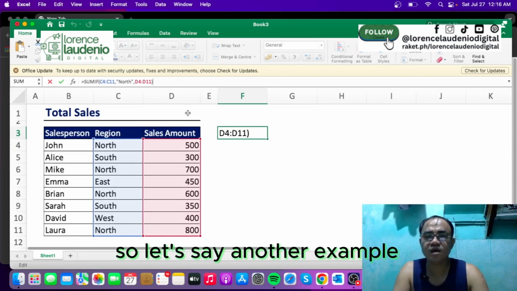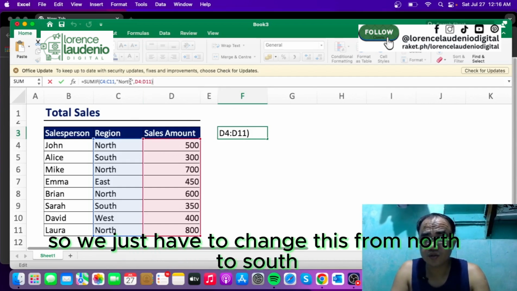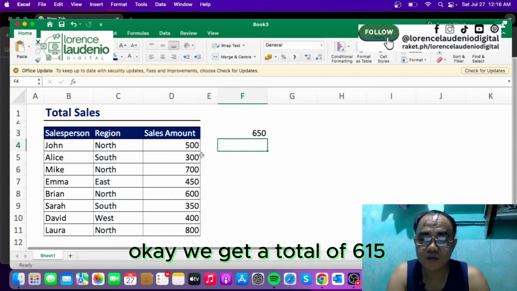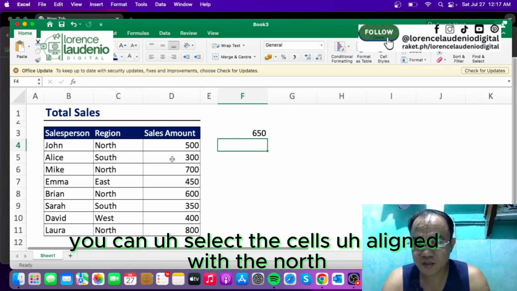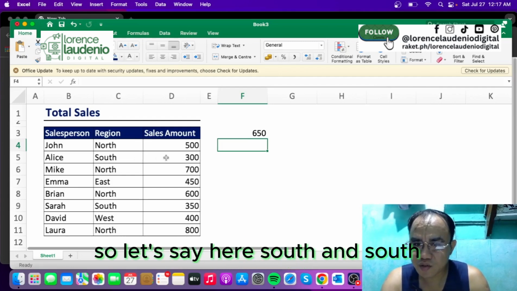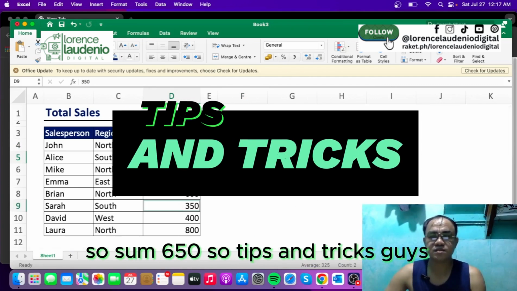Let's say another example. Let's say we want to get the total sales of the South region. So we just have to change this from North to South. Okay, we get the total of 650. If we want to verify it manually, you can select the cells aligned with the South. Here, South and South. So the sum is 650.